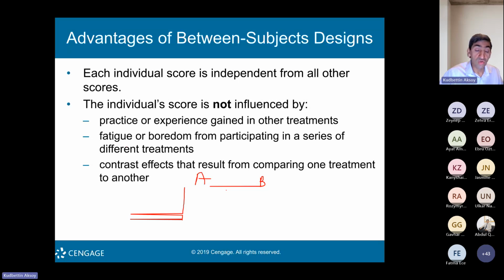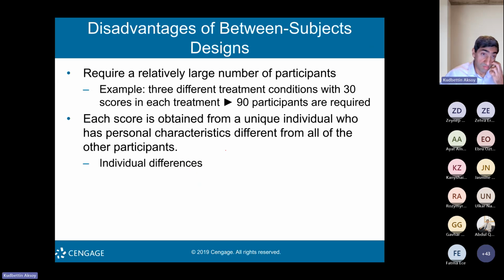Fatigue: when you introduce each person to tests, they get tired, especially if the procedure is long. They get bored. When they get bored, it increases the environmental error. Measurement error goes up, and that contaminates your results. And a contrast effect results from comparing one treatment with another. That is also a strength for between subject design.